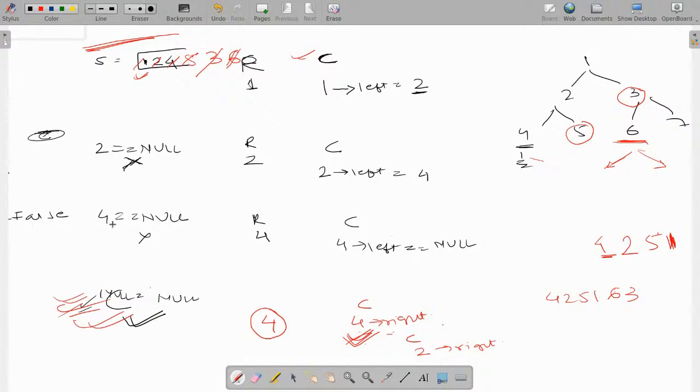Is 7 null? 7 is not null. So what will happen, 7 will get pushed to the stack. Now if 7 gets pushed to the stack, what I have to do is perform 7's left. Current is 7's left. Now 7's left is null, and the stack is not empty.